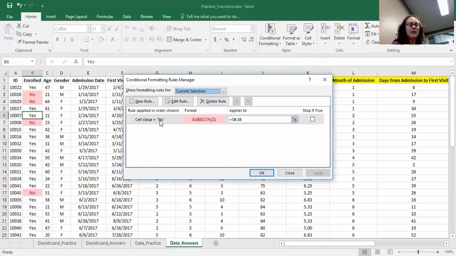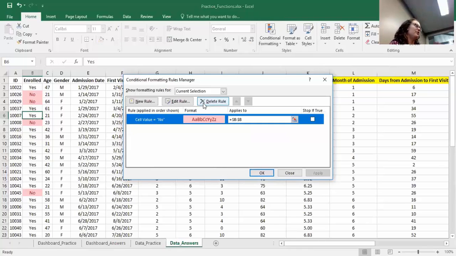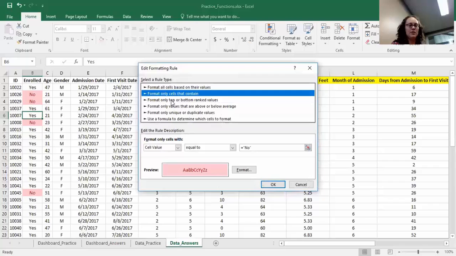And so here we have cell value equals no, and what range it applies to, what the format is. We can delete that rule if we don't want it anymore. We can create a new rule, or we can edit this rule, and it's all in here. So there's a lot of different options for conditionally formatting, so there's a lot of stuff going on right here. But you can change your format here to whatever you want. You can change your equals to, so that's what that is.